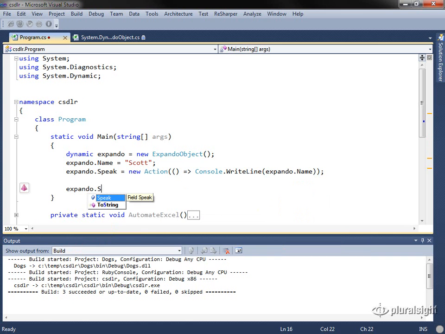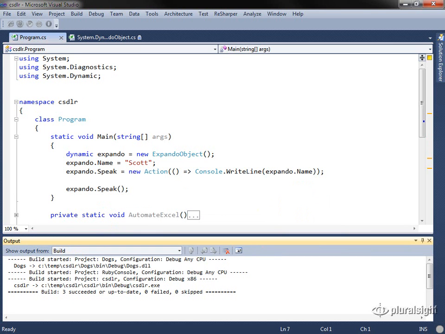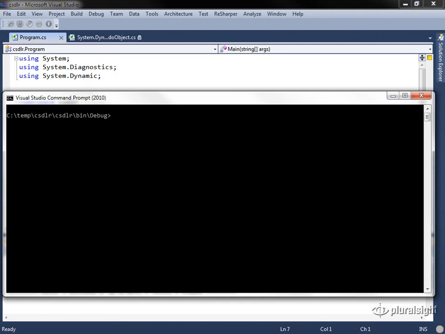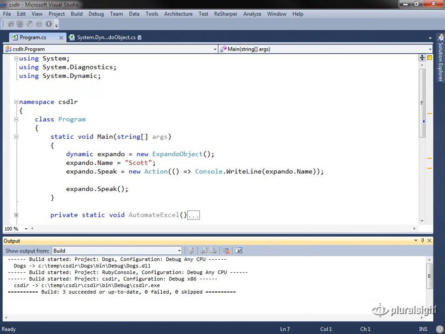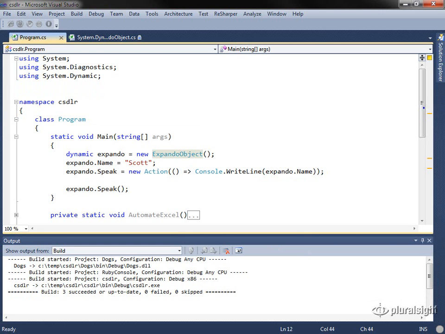And now let's run this. You can see I do get some IntelliSense here, but that's just Visual Studio ReSharper figuring out what I've placed into the Expando in this scope, but everything is resolved at runtime. And if we run this from the command line, you can see it print out the name Scott, just like we expect.